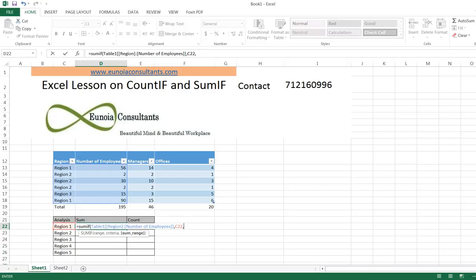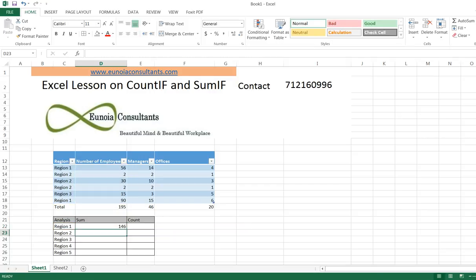Then you also want to pick the sum range, which is basically the column that has the different sums that you want. So we pick that, put our bracket. So we've selected criteria, sum range, as well as the entire range. Press enter, and there you go. That's the total for region 1. I do my autofill, and everything is in with the totals.